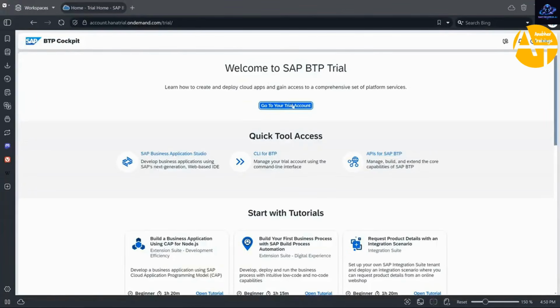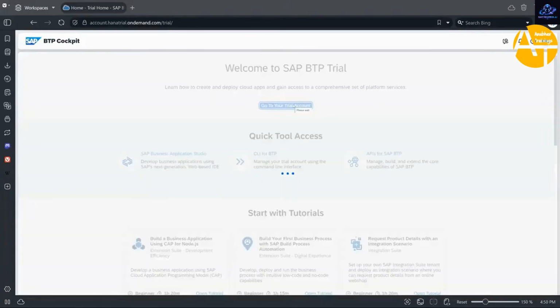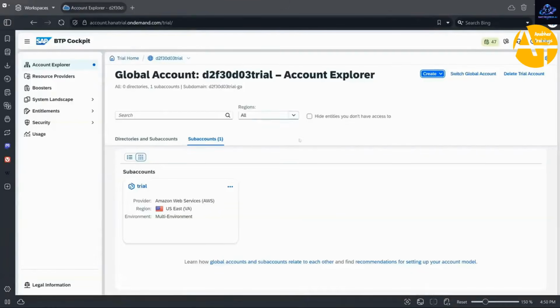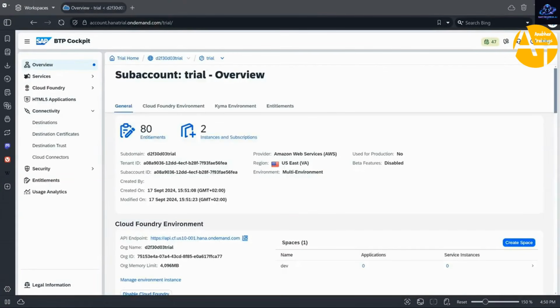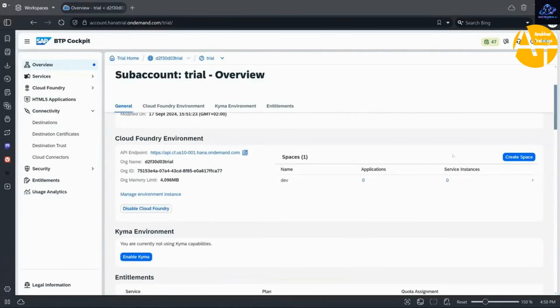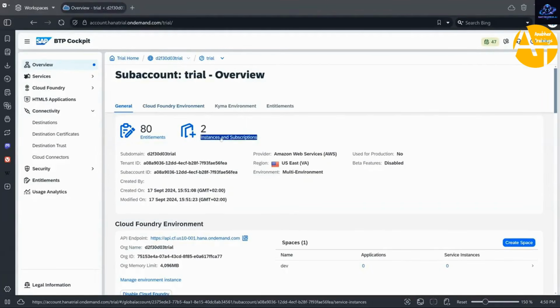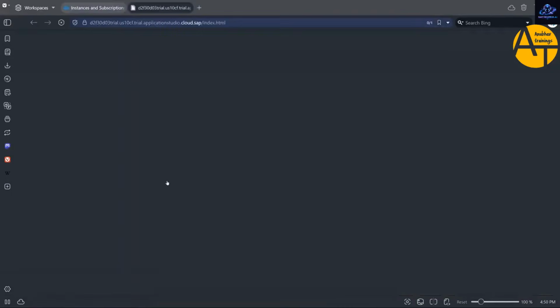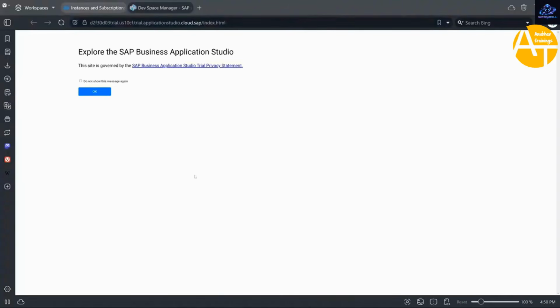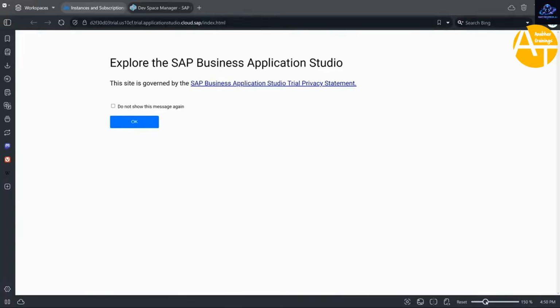Here, BAS is already pre-configured. So I go to my BTP trial account, click here on this account. Then we see here instances and subscriptions. So we click on this link and we see one subscription, SAP Business Application Studio, already subscribed, and we click on this link. Then we zoom in here a little bit and we click on the button OK.